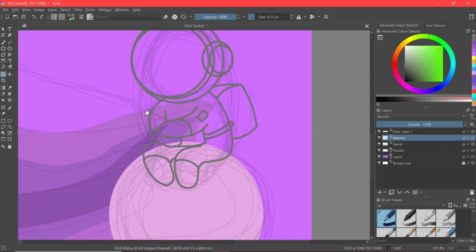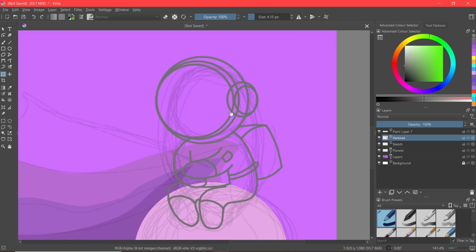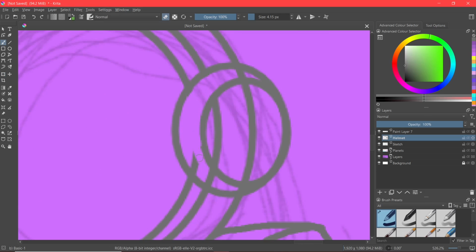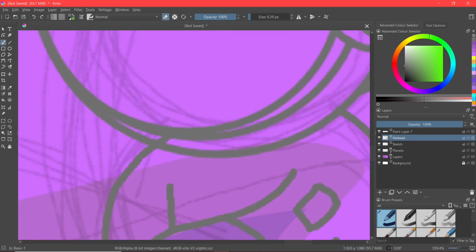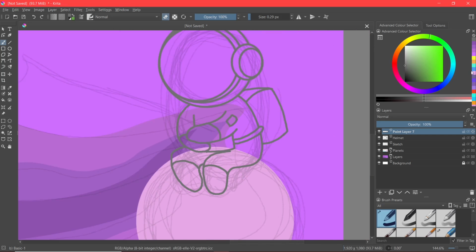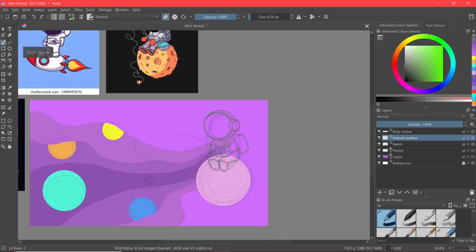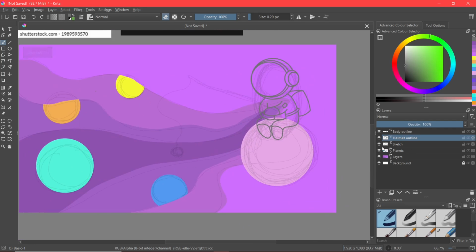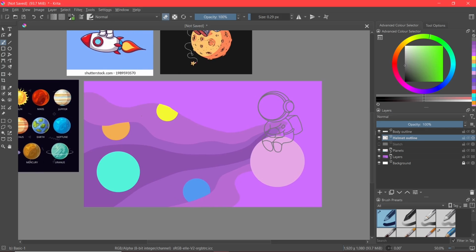And now we can go and clean it up a little bit with our eraser tool. So now we can also rename this layer body outline and rename this one helmet outline, so that when we color in, we know how to distinguish it. So if now we hide our sketch layer, we will have a pretty good idea of everything that we are doing.